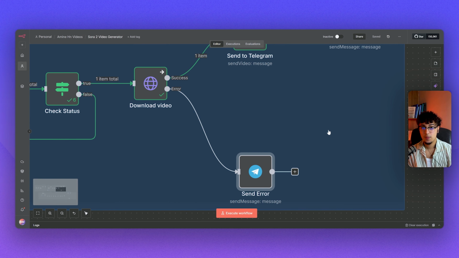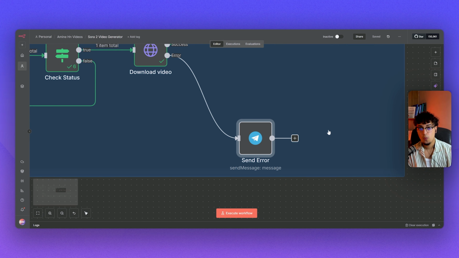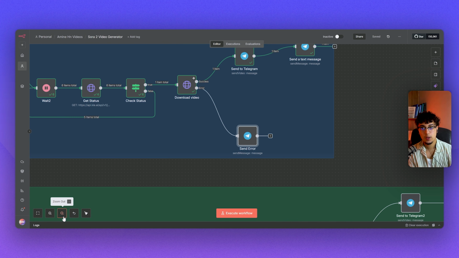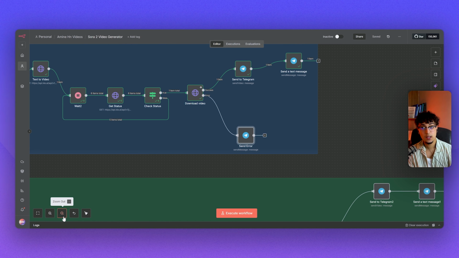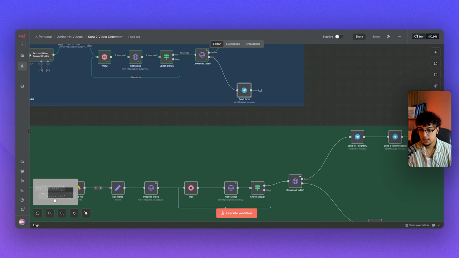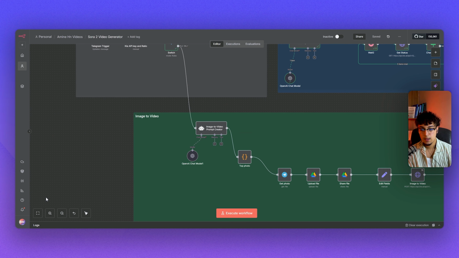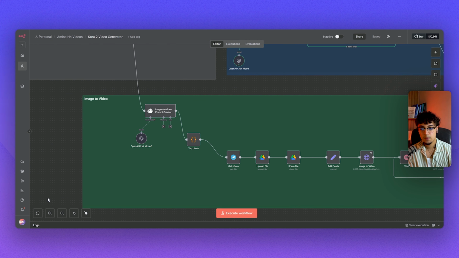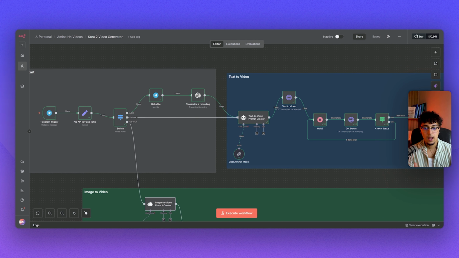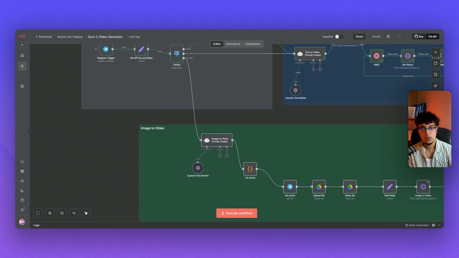Now that's from like a text to a video. What if you have an image? What happens? You have multiple products that you want to sell. Here, basically what I made is image to video. It's simple. It has the same as text to video. It's now just for images.